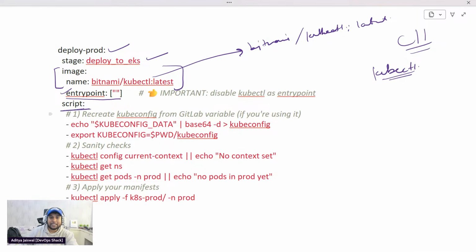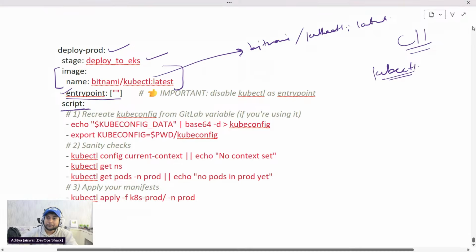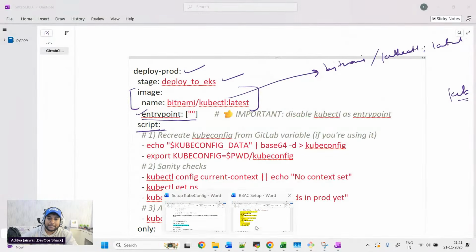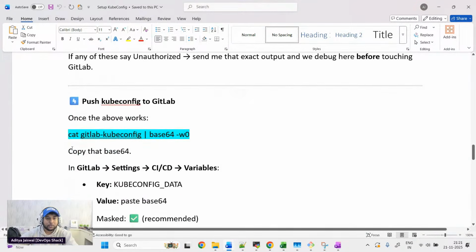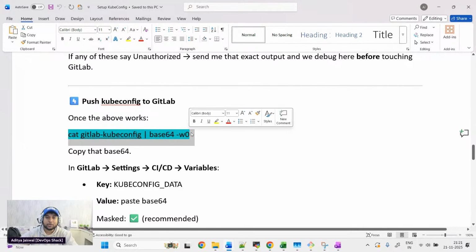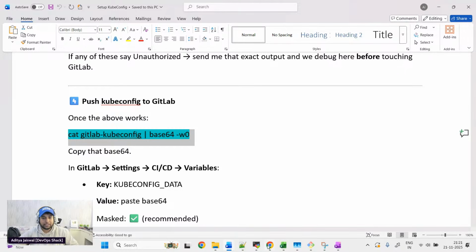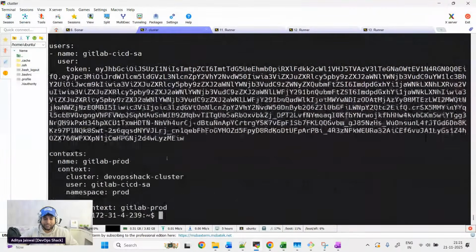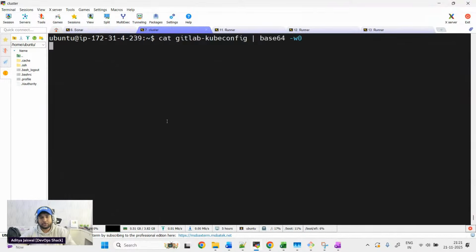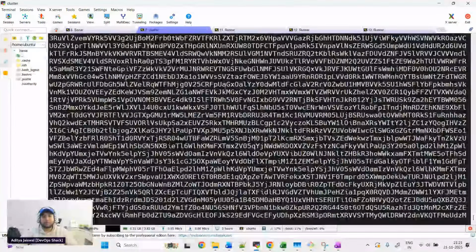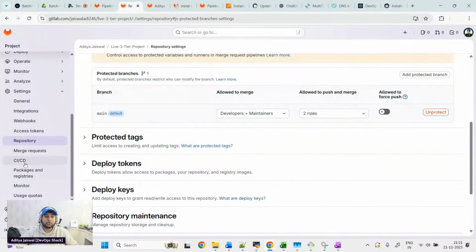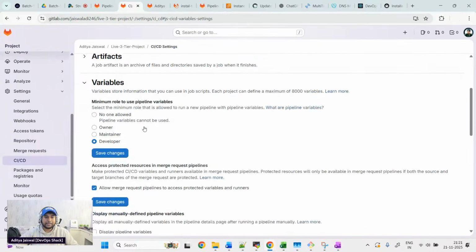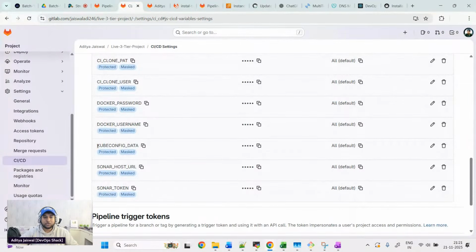Then we have to write the actual script. First thing: the kubeconfig file that we set up for our service account, we need to convert into base64 encoding. If I execute this command, as of now you can see it's in YAML format. First of all, we have to encode it into base64, and this is the format you will get. Once you get the base64 encoded format, you can go to CI/CD variables, and here you have to add the kubeconfig data.